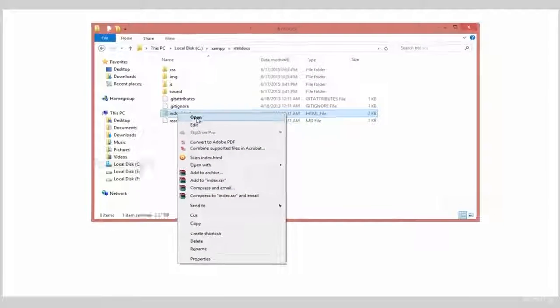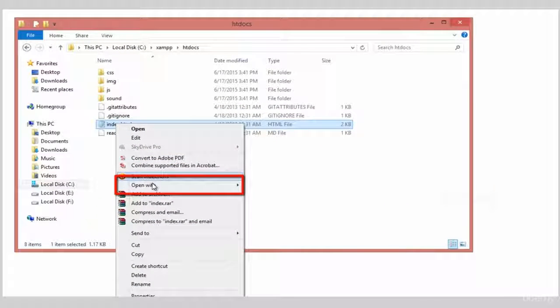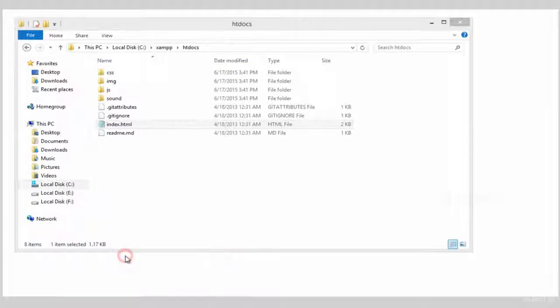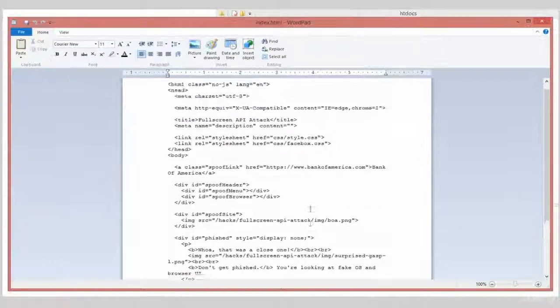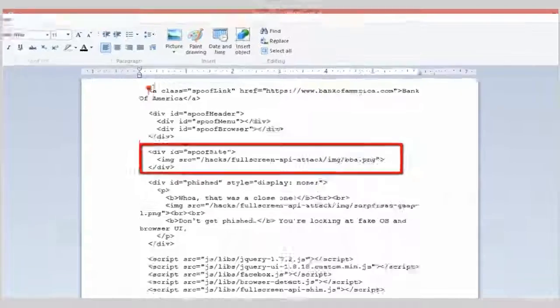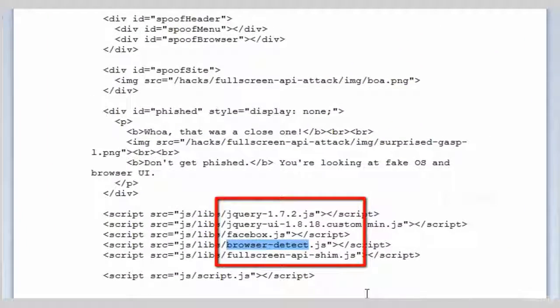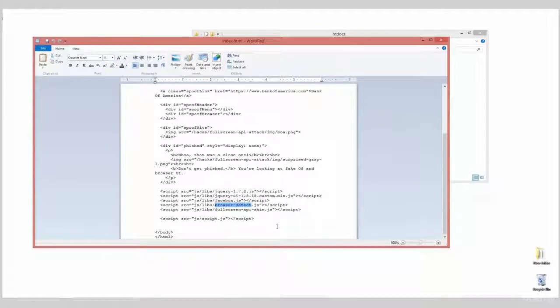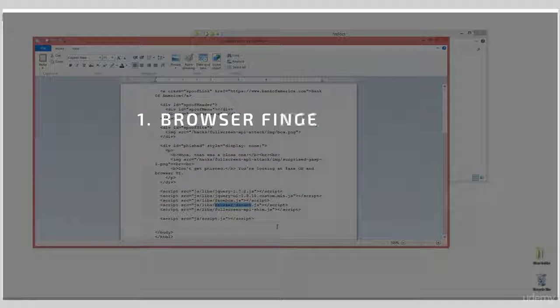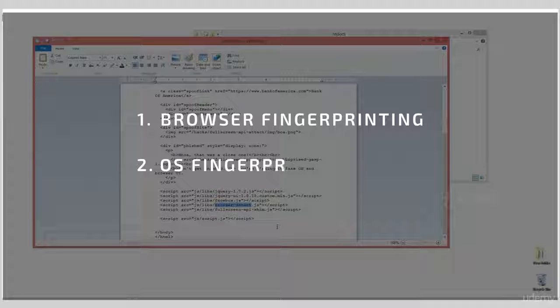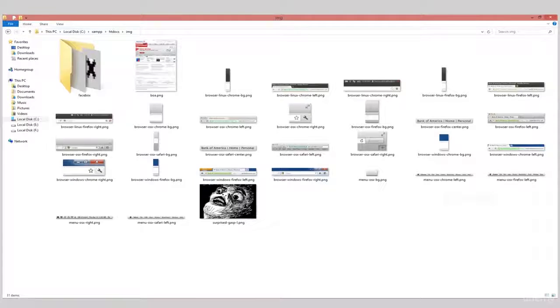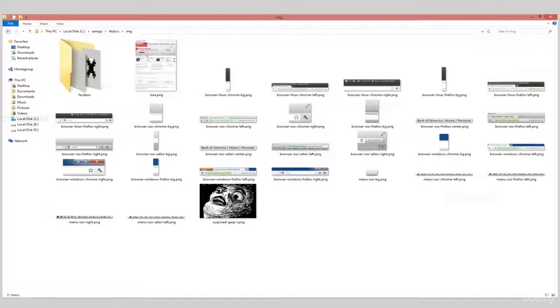Open the htdocs folder and right-click on the index.html page and open it with a text editor, say WordPad. Notice this just loads a screenshot of the Bank of America page and calls some scripts from there. What actually happens here is, when the link is clicked upon, it just does two things. 1. Browser fingerprinting, and 2. OS fingerprinting. Based on the browser and OS, it decides on the UI components to be used.